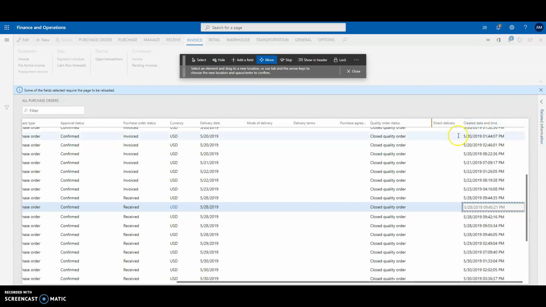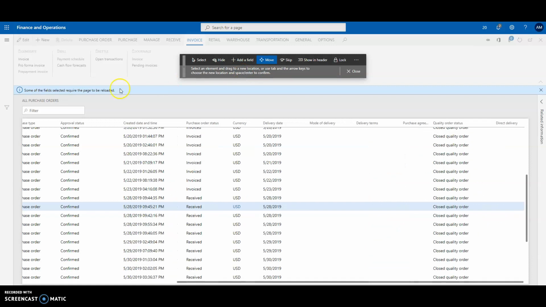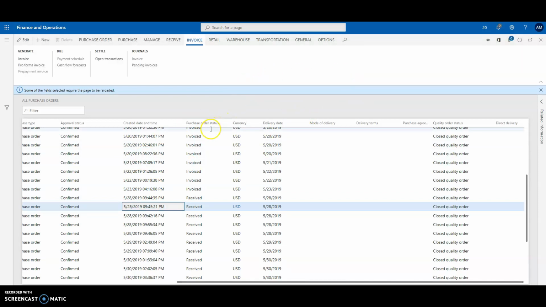So you see now that there is this red bar, and then I'm moving it to the left, and let's say I want to place create a date and time column here between approval status and purchase order status. So to save it there, all you have to do is to press enter or the space bar on your keyboard again. So I'm going to do that, and then you see that create date and time is now at the position I wanted it to be. So that's it. So basically from here you just close it, and then you have everything set up.